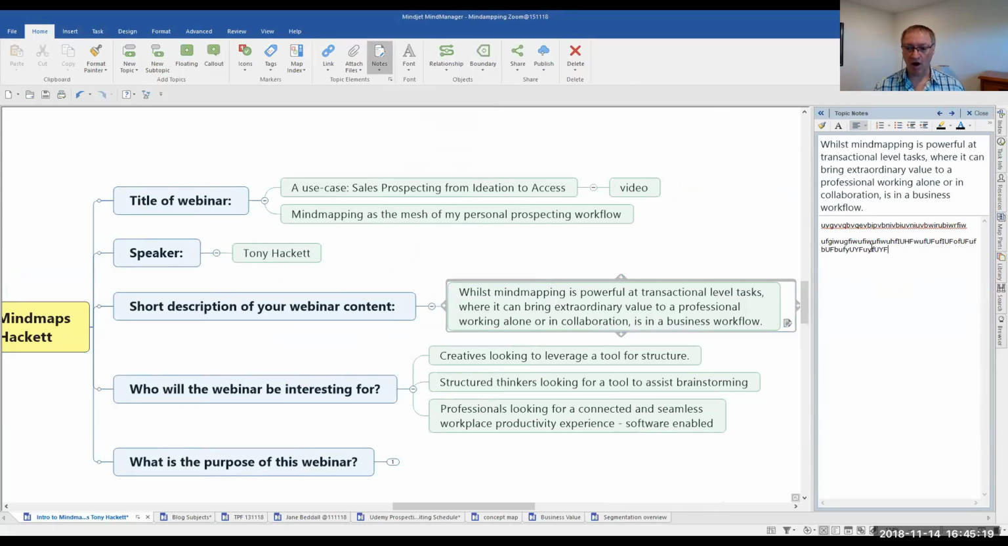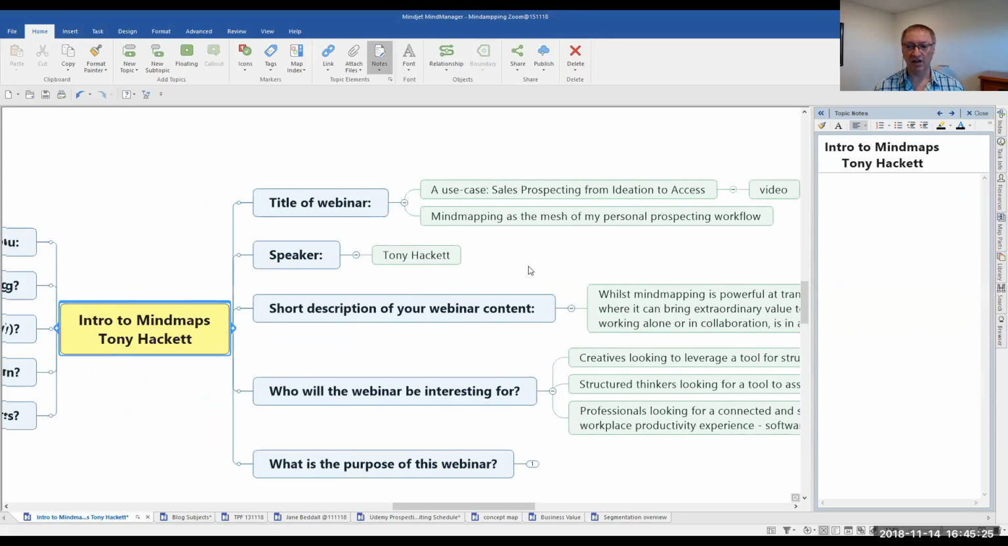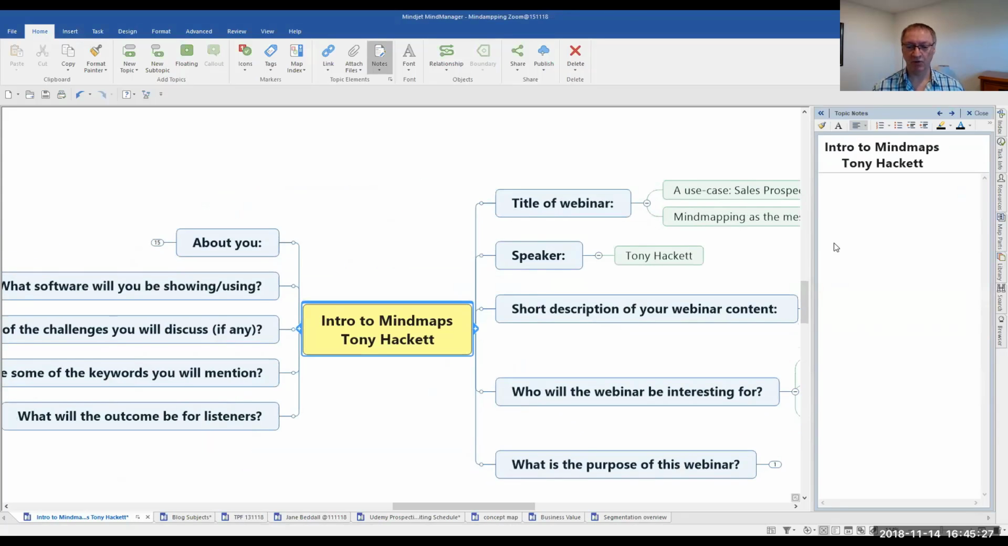So that's a simple example of how the productivity can work when you think not just of the tool as capturing thoughts, but as a way to automate or simplify production of content.